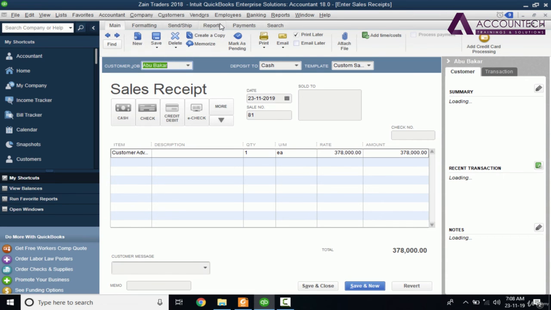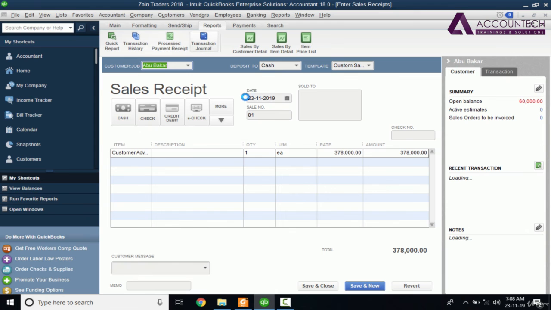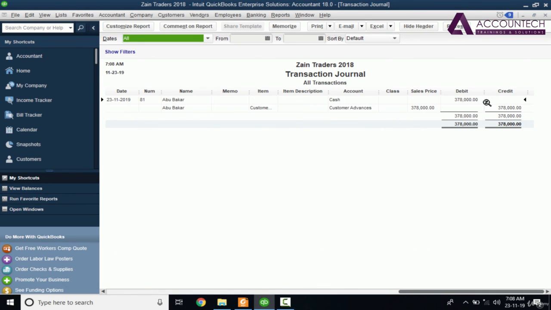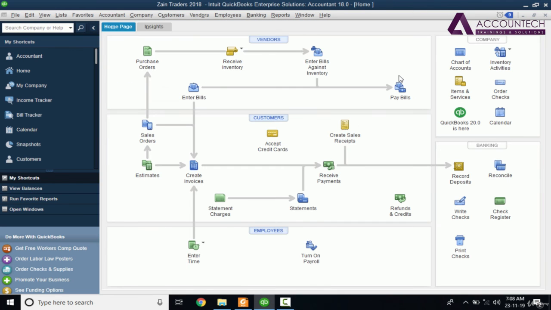Go to previous, go to reports, and check the transaction journal. Now you can see cash is debit and customer advances is credit. This is how you can deal with customer advances in QuickBooks.